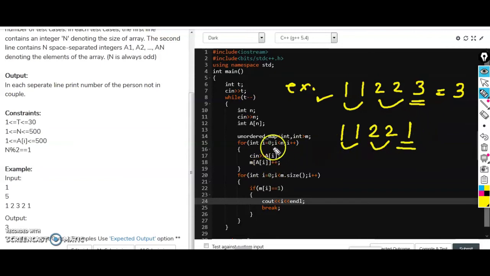But what we are doing is counting the frequency. Let's say this is the hash map. The count of 1 is 3, and the count of 2 is 2. We are searching for an m of i equal to 1. If m of 1 is 3 and m of 2 is 2, we don't have any element whose frequency count is 1. So here our test case will fail. So what we have to do is this.